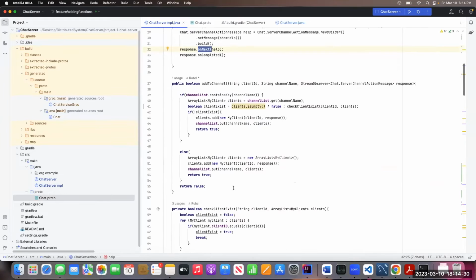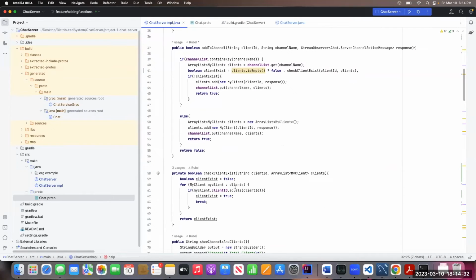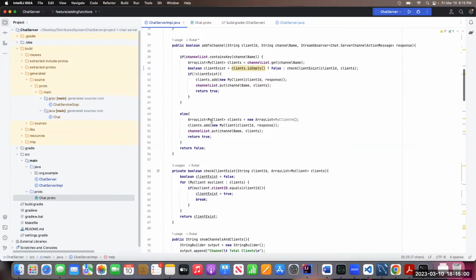Next up, we have add to channel. For this one, it takes in the client ID, the channel name, and as well the stream observer in order to send the response. It checks the channel name to see whether or not the client is already in the channel. If it's not, then it'll add it. If it is, then it will send a message back saying that they are already a part of the channel, so that the user is able to do whatever it is they want to do next.